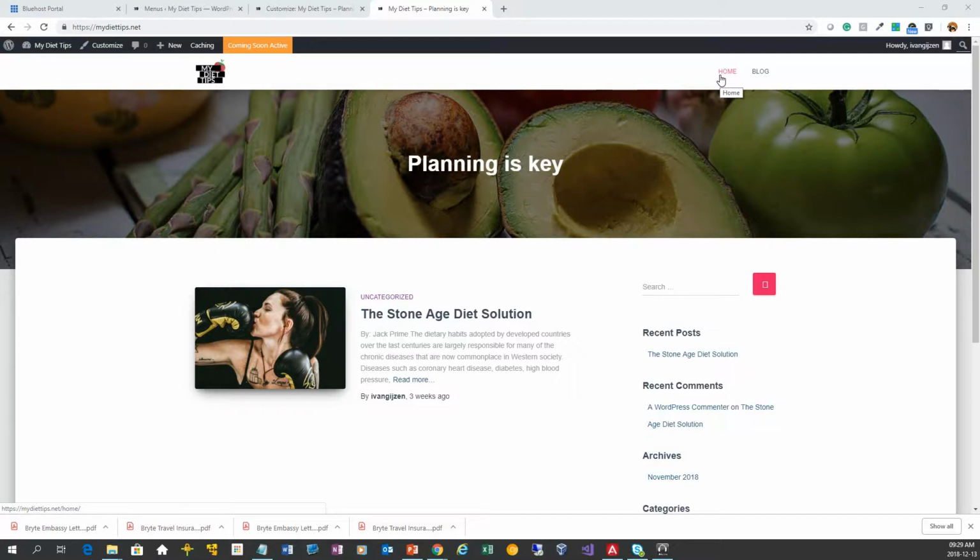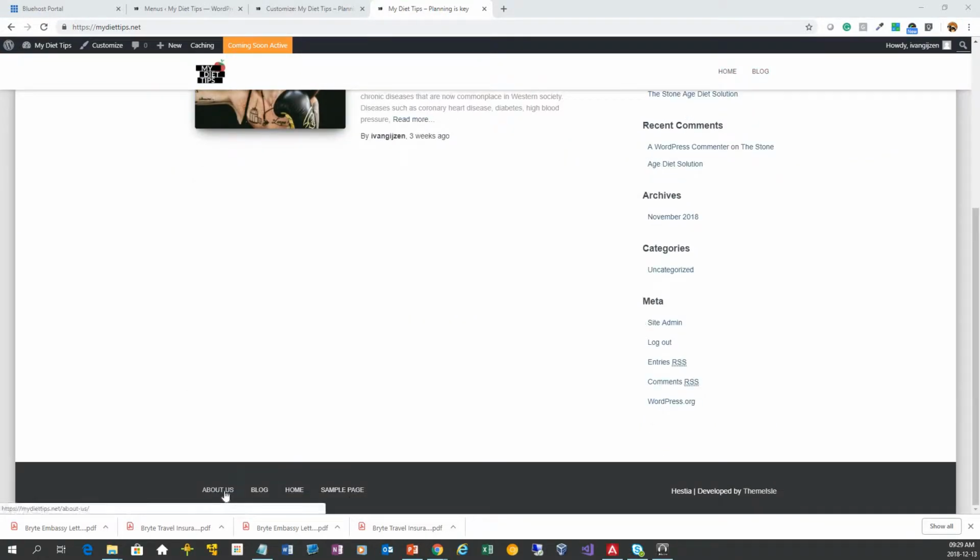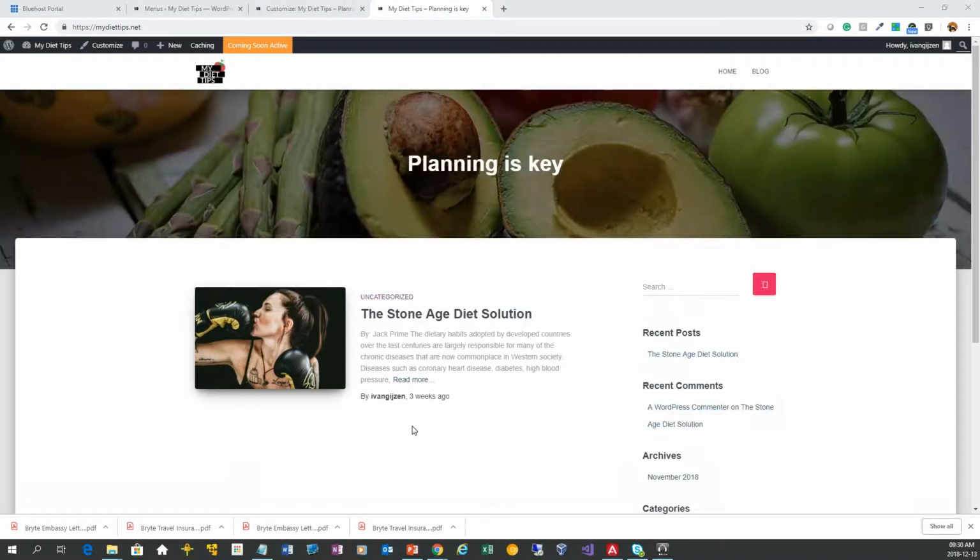Now, as you can see in this top menu here, we only have home and blog. If I scroll right to the bottom, we'll have the new page, which is About Us, the blog, home, and sample page. The reason we've got these right at the bottom is because we haven't set a menu for the bottom of the page. But there is a menu set for the top of the page.